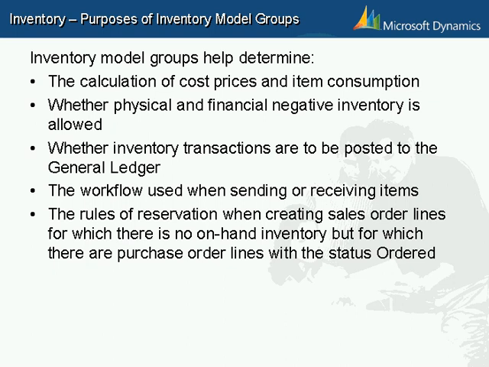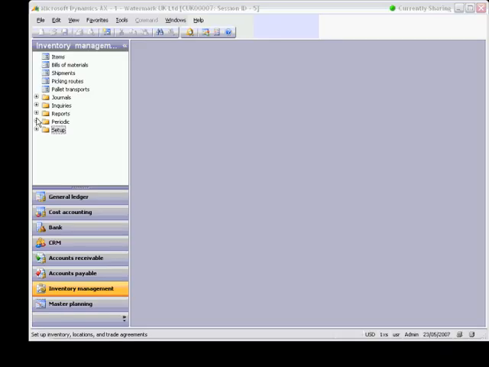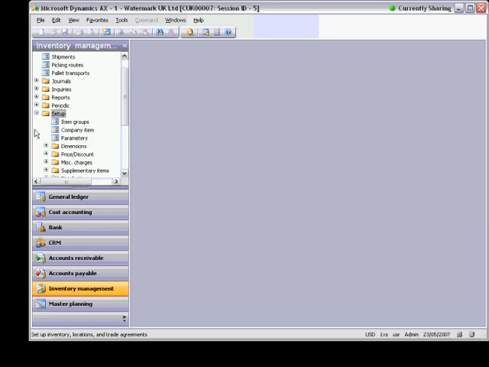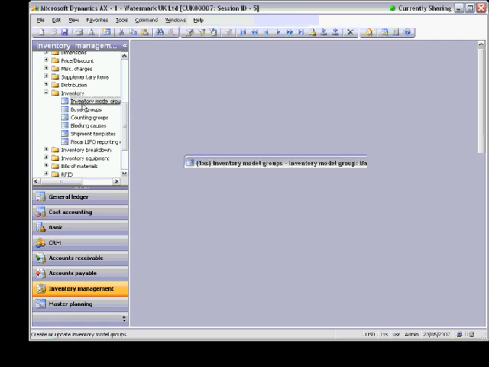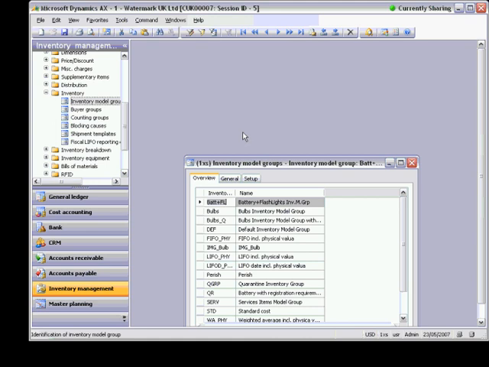Okay, so let me show the inventory model group in my D9AX4. In the inventory management module, under folder setup, under folder inventory, open the form inventory model group.